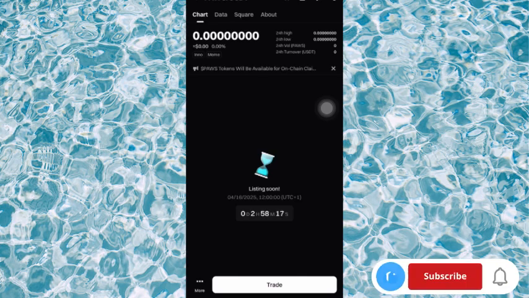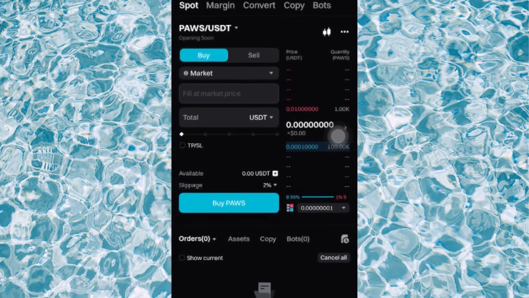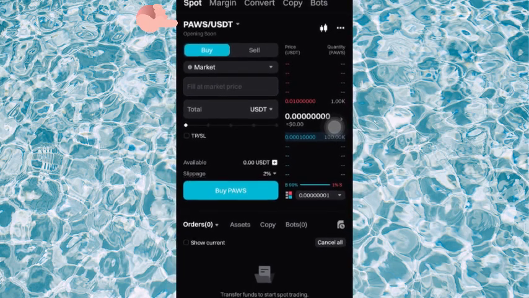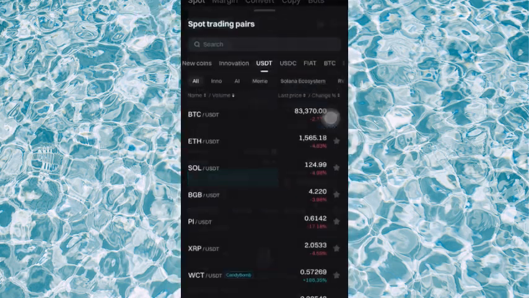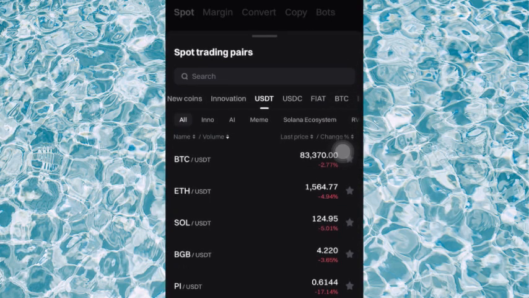and you're going to see Trade. Let me go over to Trade, and this is where you'll be able to sell your Paws. And make sure Paws/USDT is showing over this side. Make sure it's showing, let the pair be on USDT.